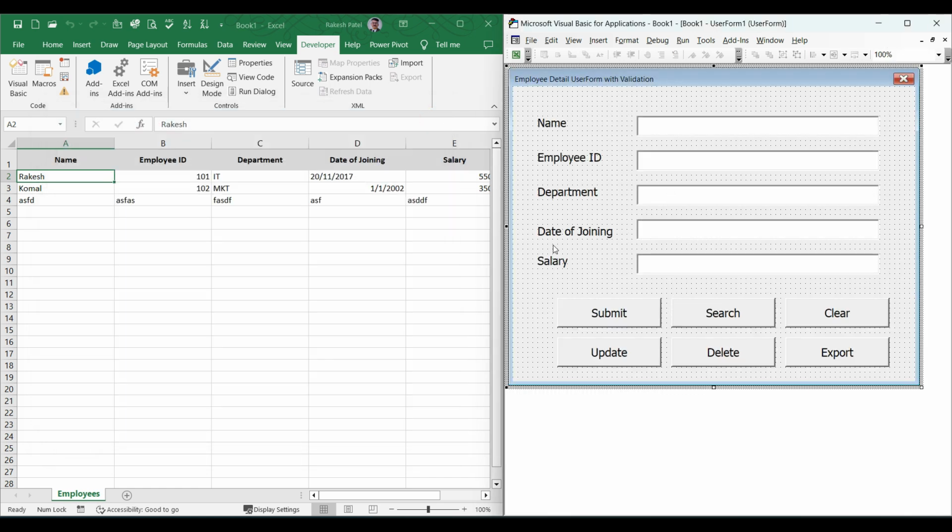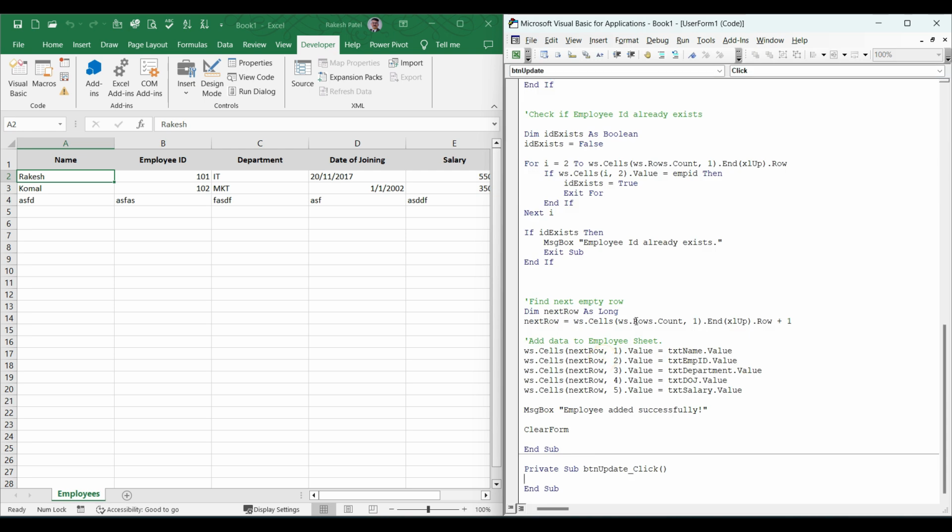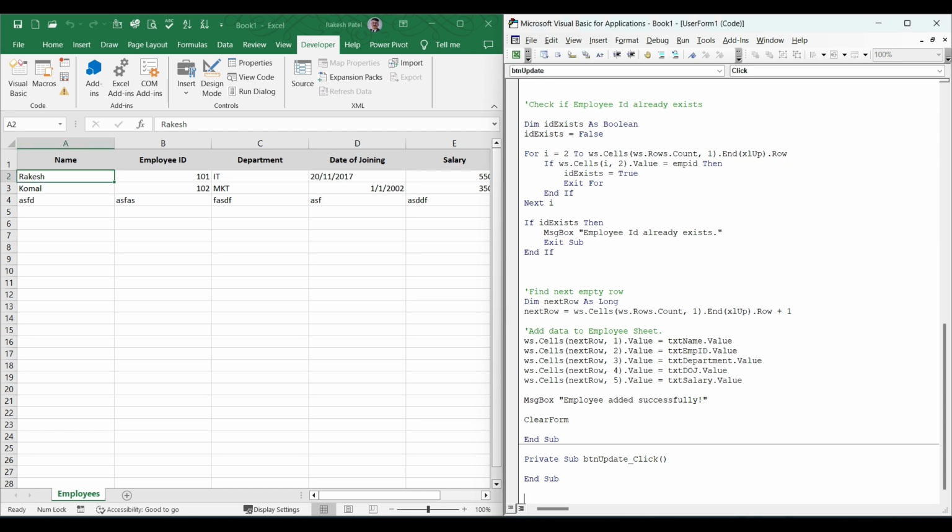Now the next action is update. Update means you already have some data in the fields and you want to modify that record. So we will work on update. Let's double click on update. In this event, we need to update the record that is added. Instead of creating a new record, we will update it.